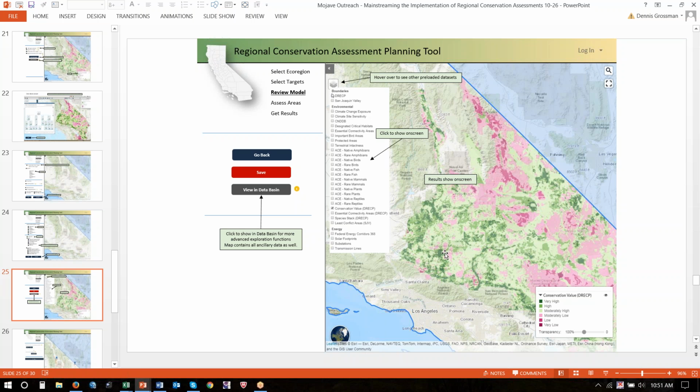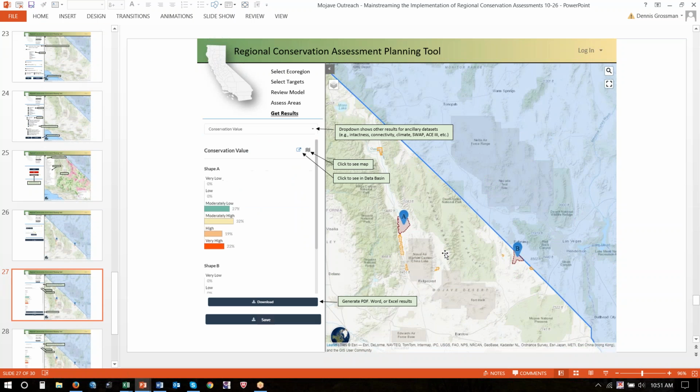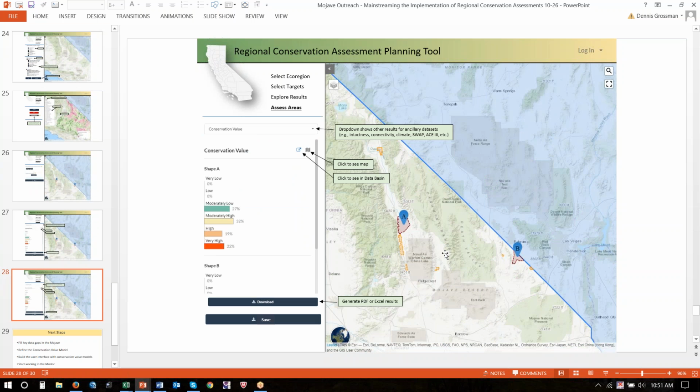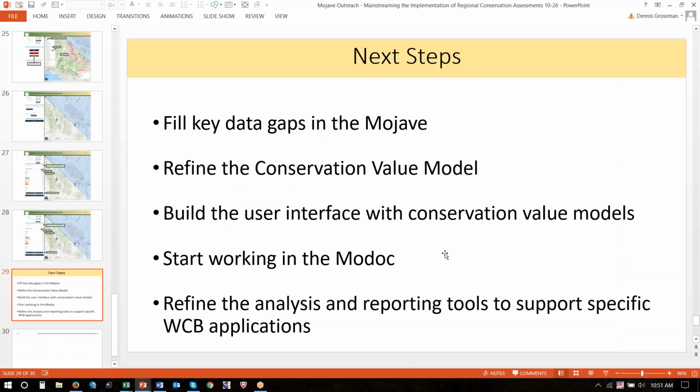I'm not going to repeat the pieces because we've basically walked through them, and I want to hear your thoughts. The next steps are filling some key data gaps, refining the value model, building the user interface, and interacting with the public like this call here. Then we're going to start working on the MODOC, which is the second ecoregion, and refining specific tools for the Wildlife Conservation Board. Let me stop. I'm sorry I went as long as I did, but please provide some feedback, questions, comments.